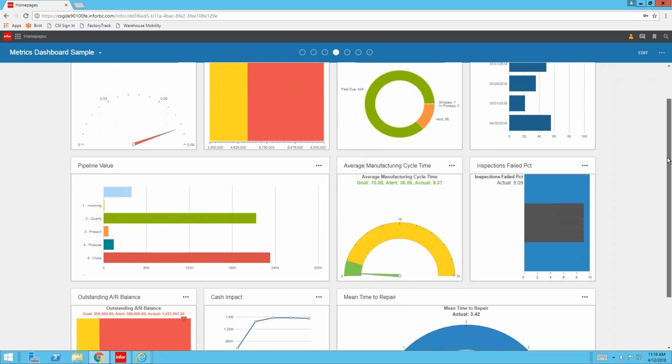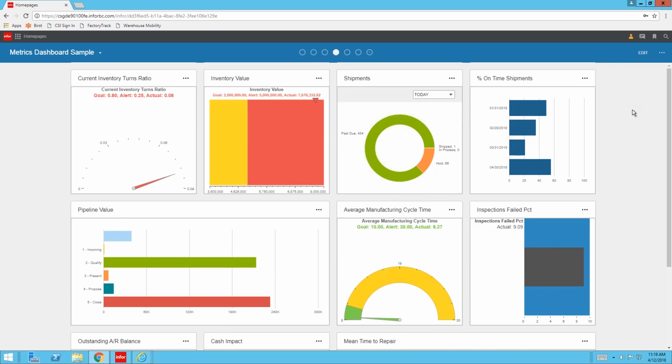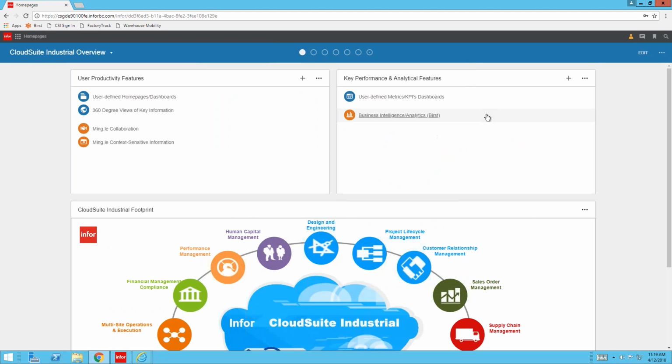The metrics dashboards are going to allow me to apply any or all of these widgets to my particular dashboard, depending on my function. I'll pull in those that are relevant for my specific area. So that's one method of visualizing information in the system that is key to the organization.